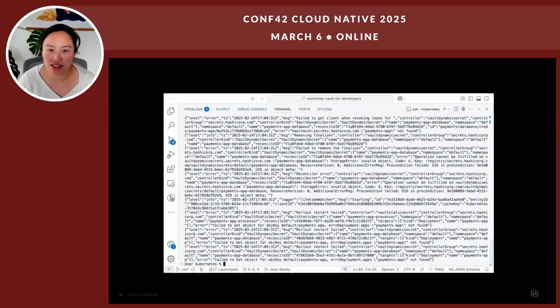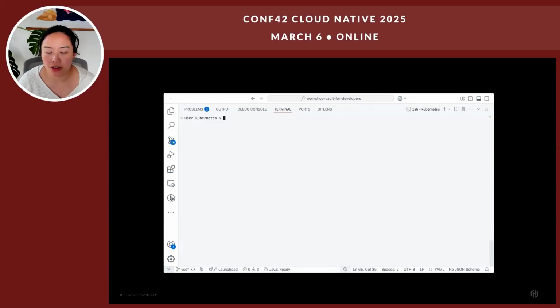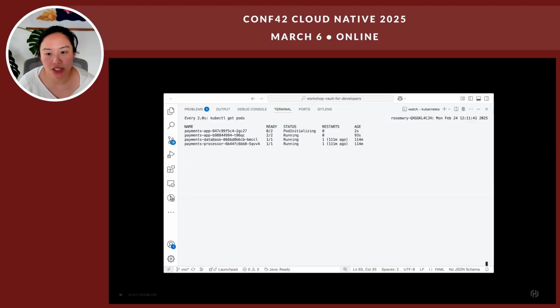So the lifetime of the secret is controlled by Vault. You can check out the logs for the operator. You'll notice that there was a rollout restart failure when it initially started up, but there's no indication yet that it's going to retrieve a new secret. So we'll just keep waiting until the secret gets rotated. It's been about 1.5 minutes, and so it should time out just about now.